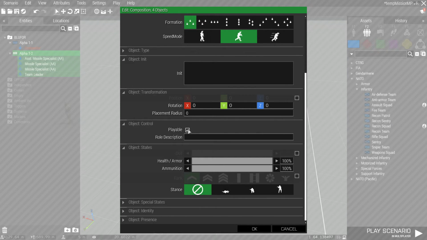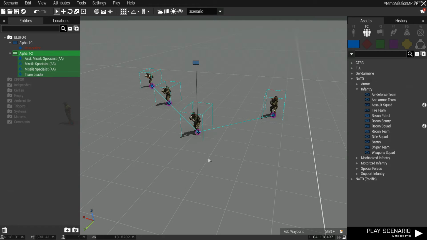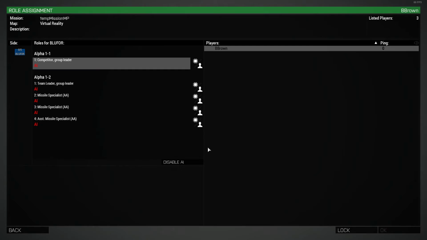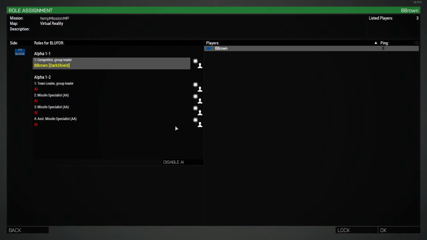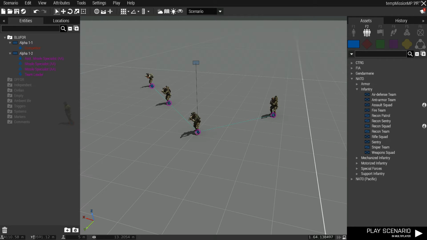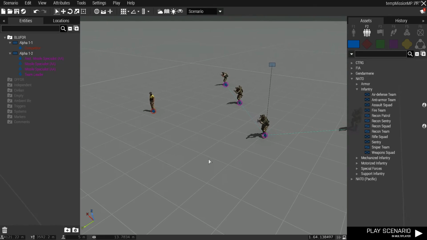So now we check the playable box under object control, hit OK, and now these units are all playable. We go back into multiplayer, and they're there now for other players to play, or for the AI to control if you leave this on. Okay? So that is how you create playable slots and units.